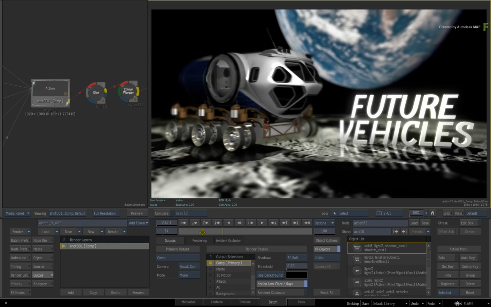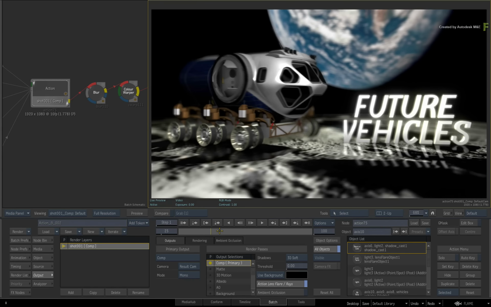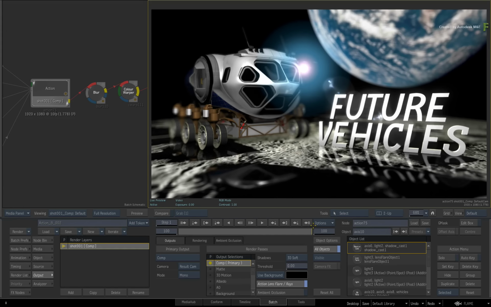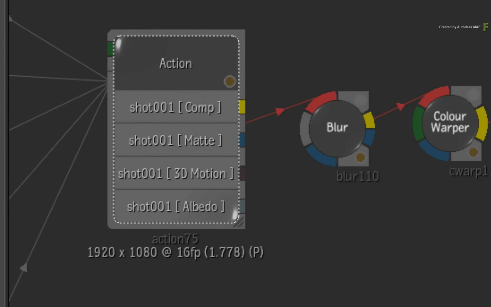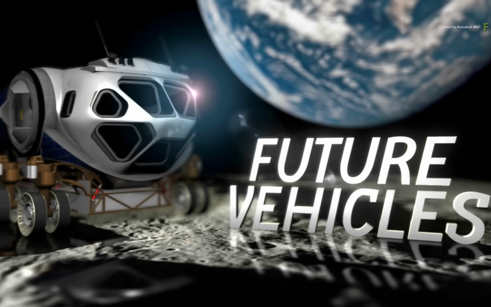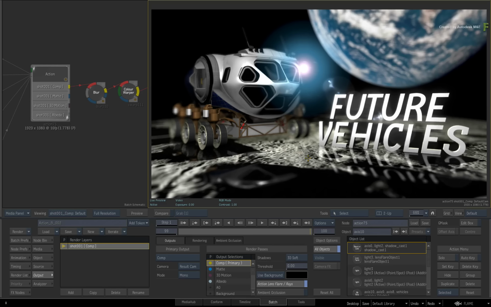Before we move on to the next video, you need to know that the render passes actually perform two functions for action. The first one, which you've already seen, is creating render pass outputs from action. The second function of render passes is the ability to create post-processing effects without having to leave the action environment. These post-processing effects are called camera effects, and we'll start checking them out in the next video.